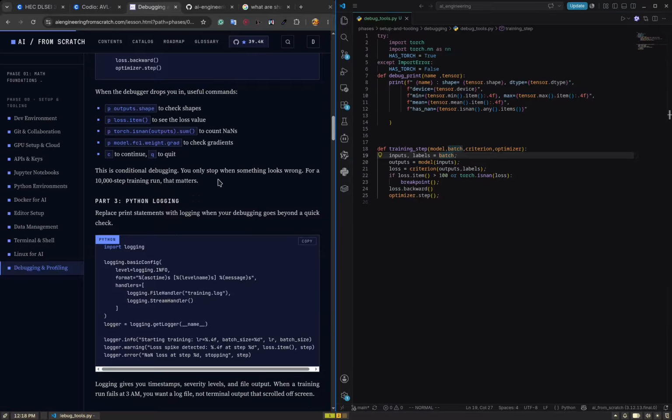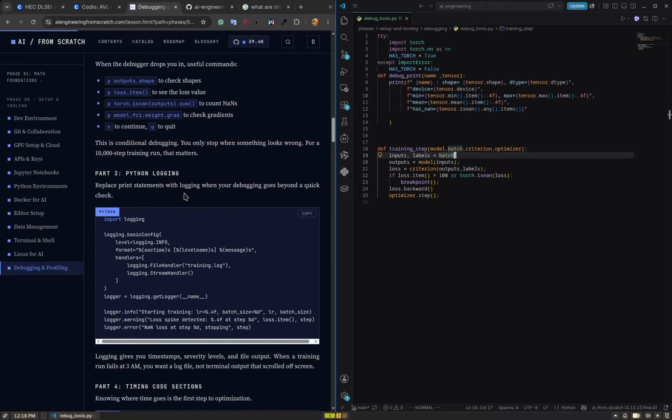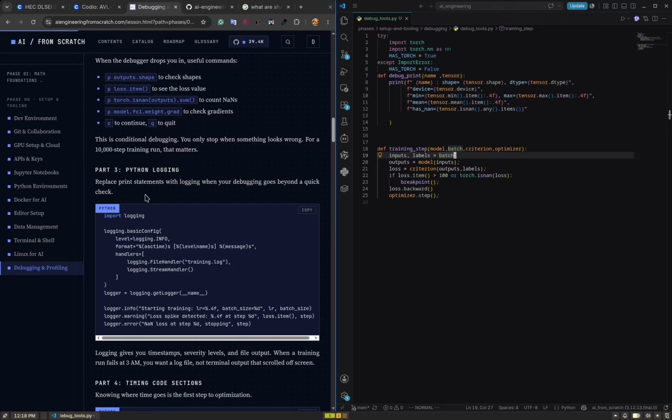This is a condition where you only stop when something looks off, for a 10,000 step training run that matters. Replace print statements with logging when your debugging goes beyond a quick check.